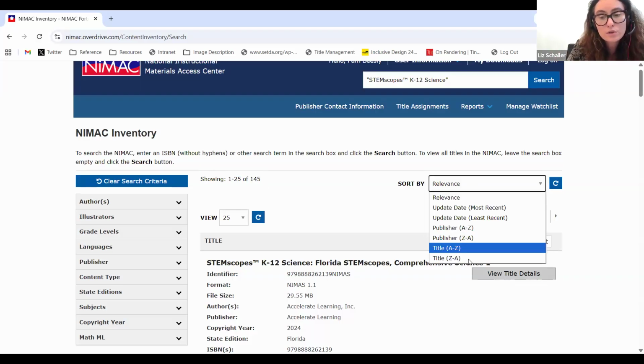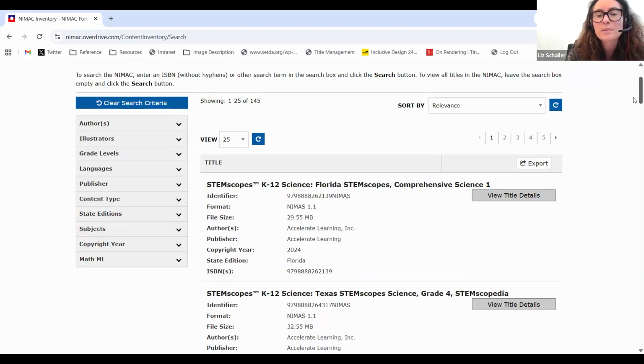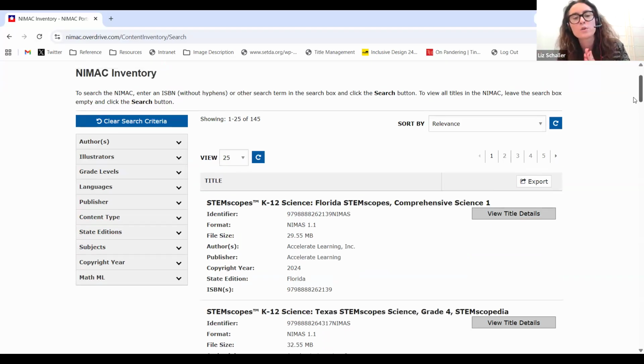You can sort these search results alphabetically by title. You can do most or least recent, and you can export your search results at any time. This is another place where exporting is super helpful. We do it all of the time when we're looking at search results. It's incredibly useful to just be able to quickly look through that Excel file.